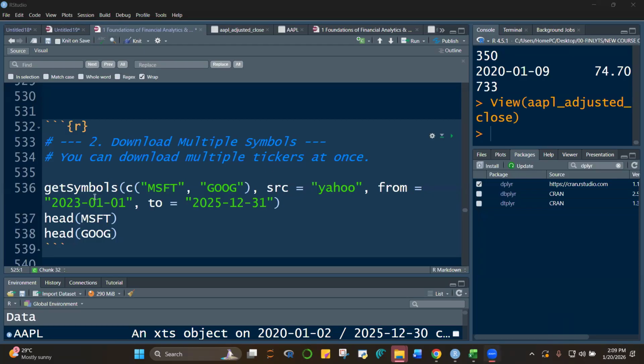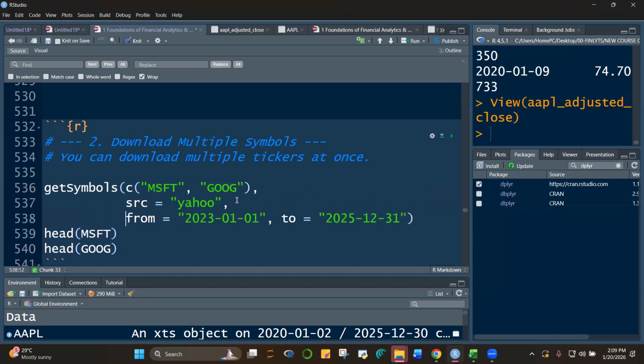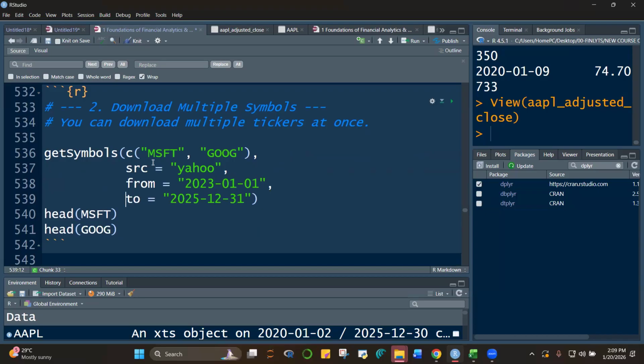All right, here, getSymbols again, class. Again, this is from quantmod. And here we're getting 2 prices, Microsoft and Google. So that can be done also, class. Okay, source. We just split it this way. All right, this is from 2023-01-01 up to 2025-12-31. Okay, we're downloading now from Yahoo Finance. You can, of course, class, comment this out. The default is it will get it from Yahoo unless you specify the source like FRED. Okay, so I commented out source.